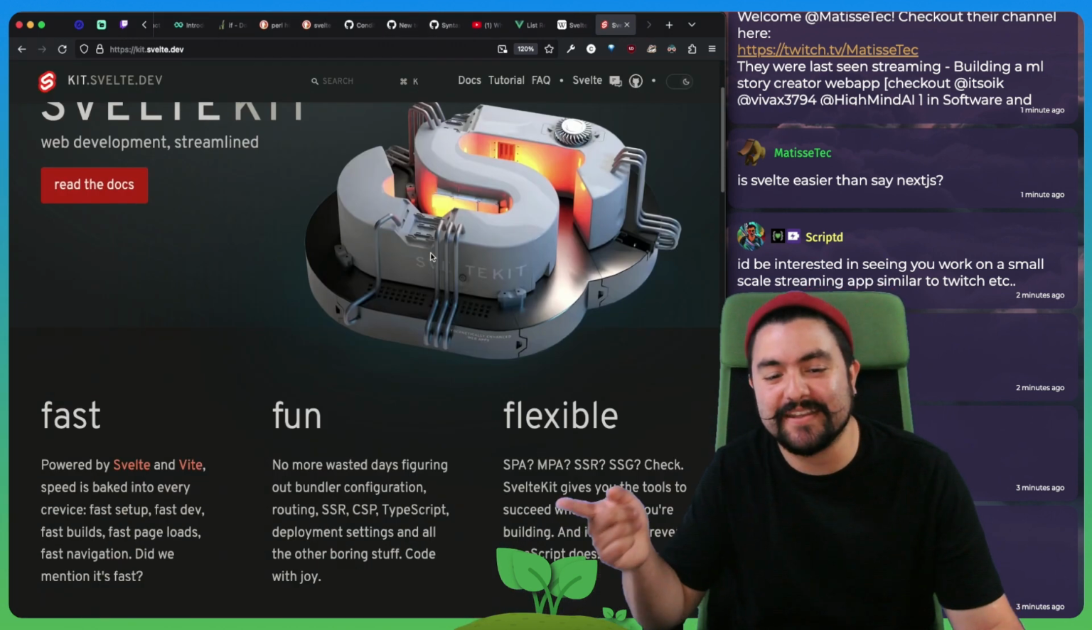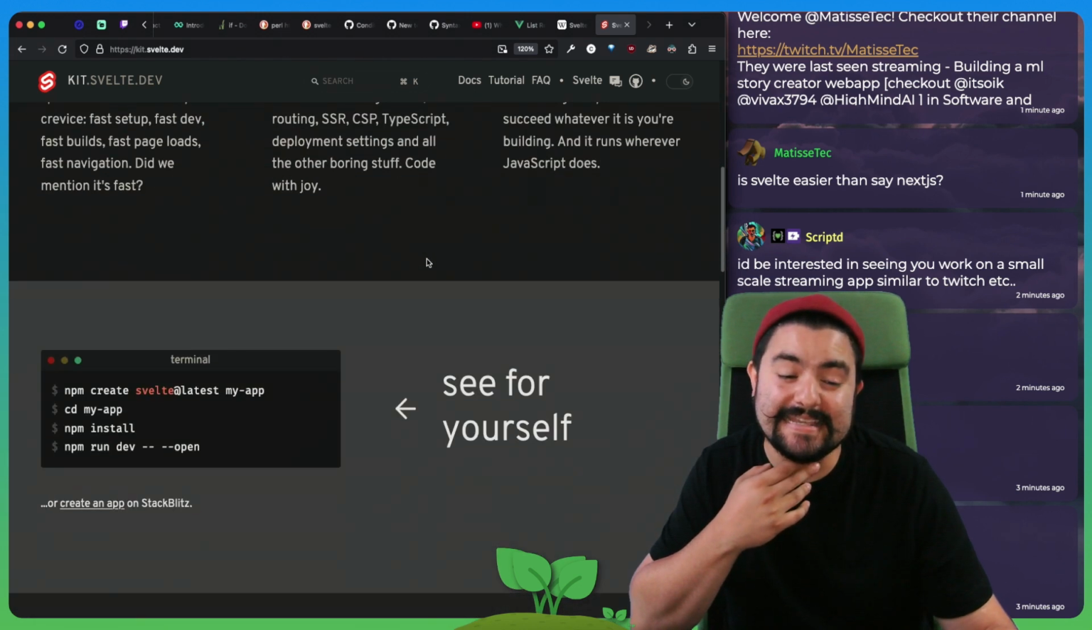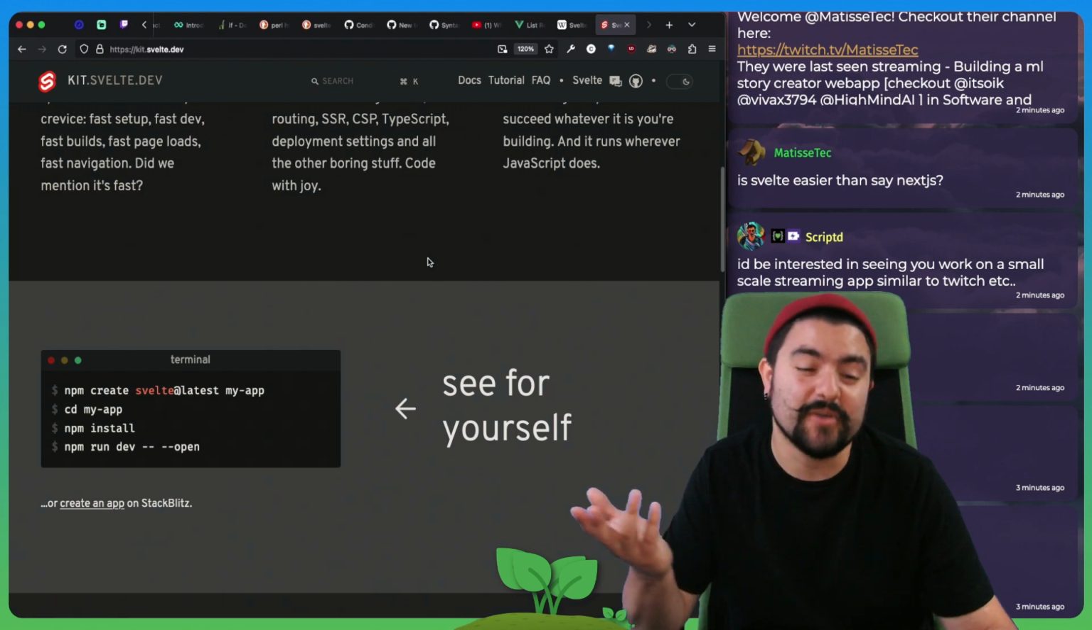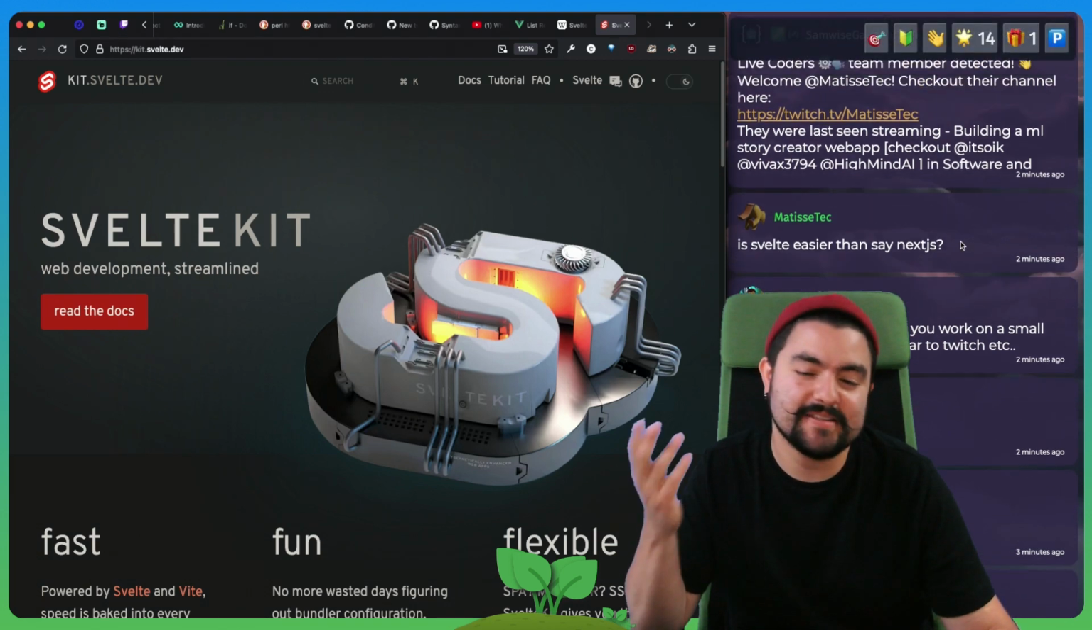SvelteKit is what you would look into if you want to do similar things as Next.js. And is it easier than Next.js? In some ways. Yeah, but it's all relative, I would think.